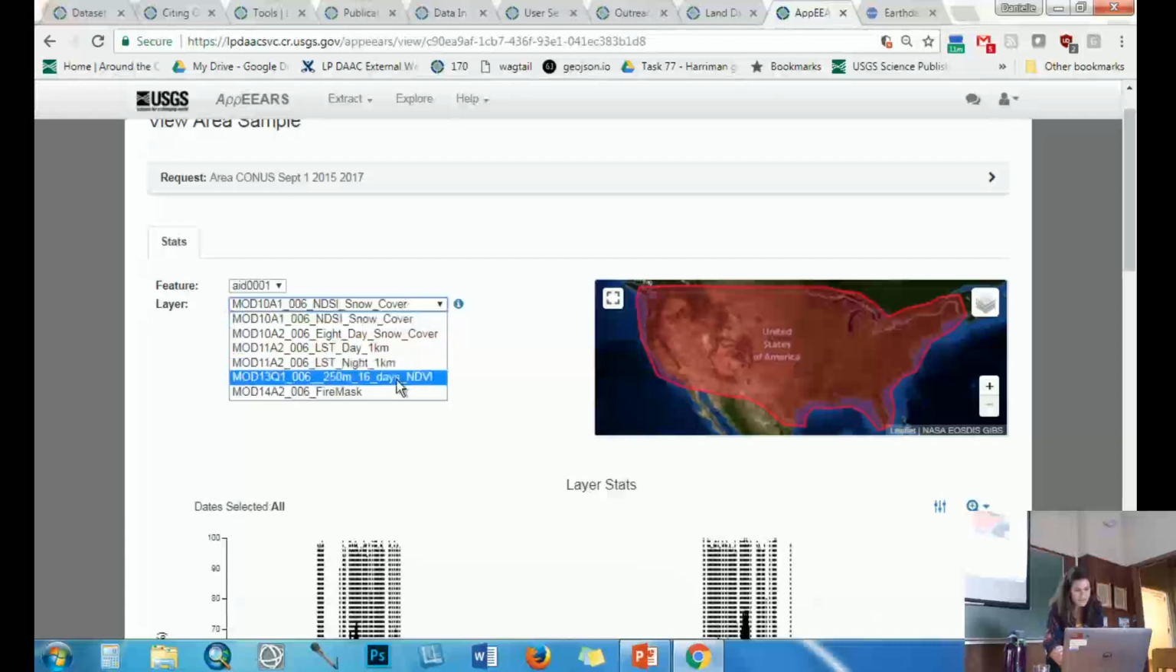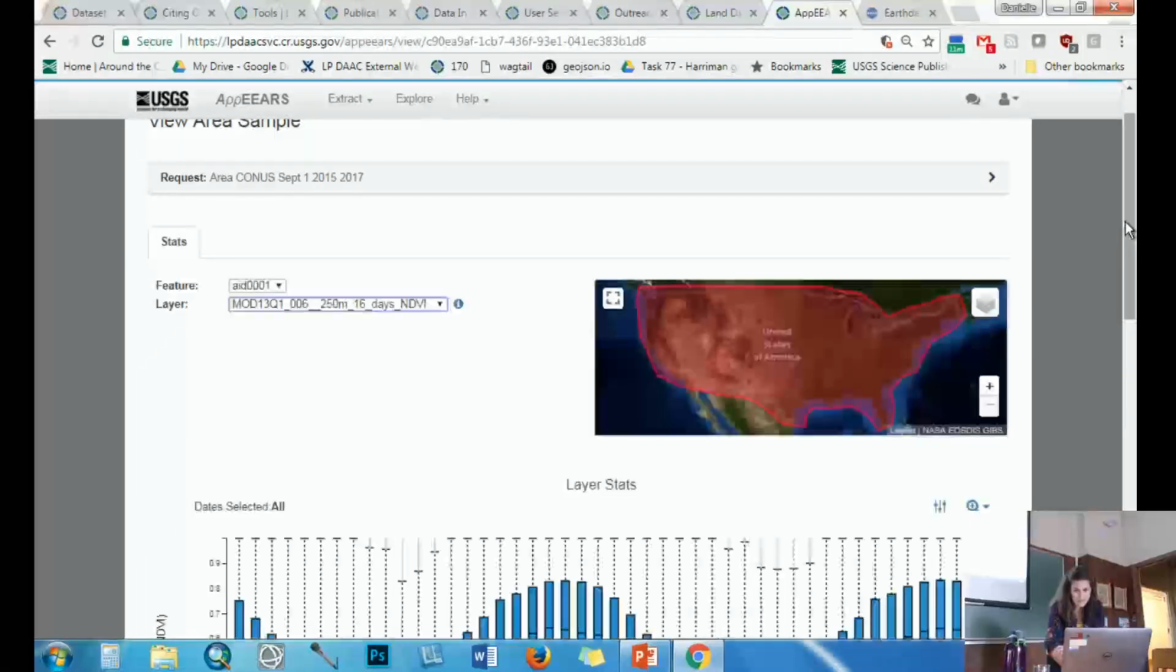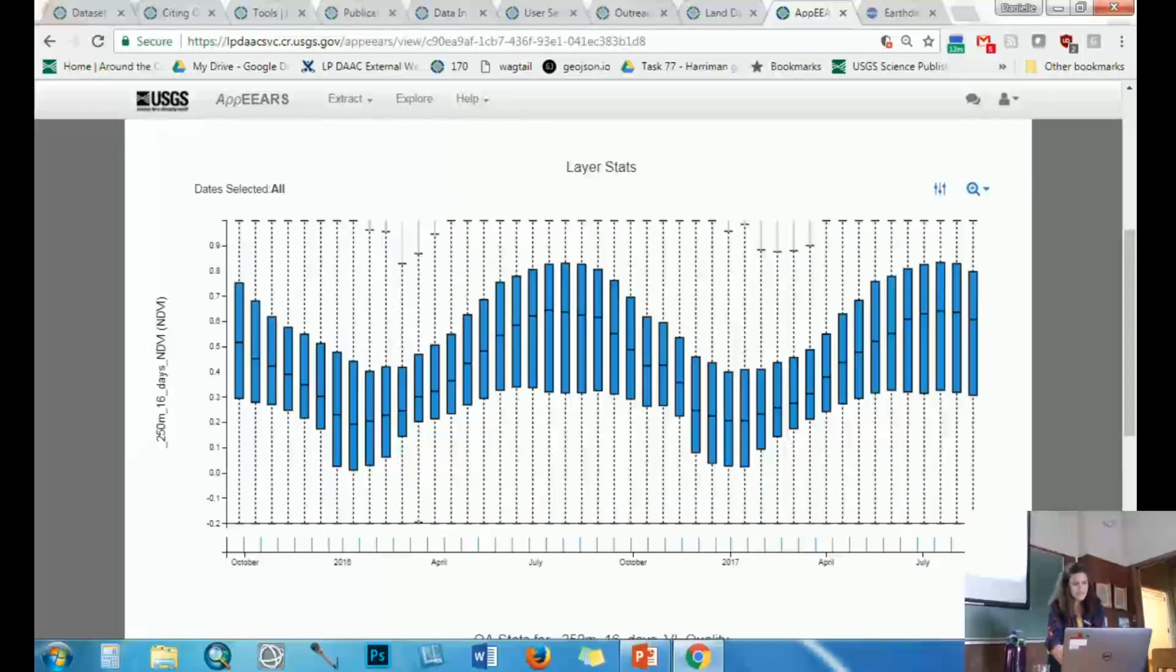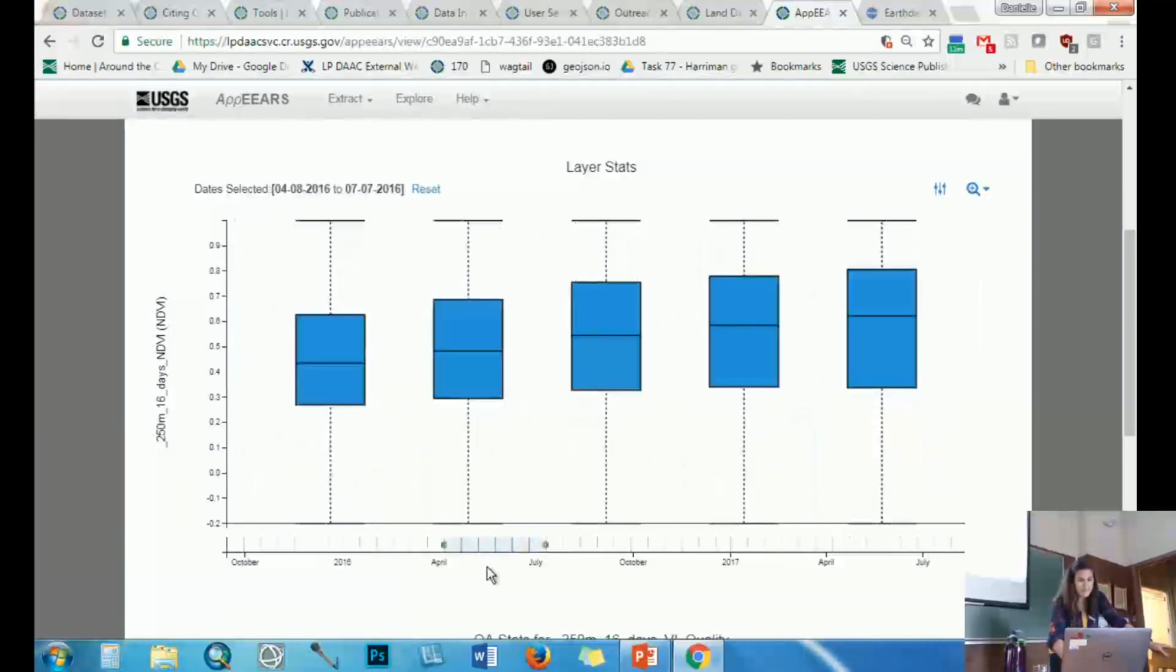So let's say we're interested in NDVI data for CONUS. Now here at the bottom, you can see we have a box and whisker plot showing the NDVI values. And we can also say, I'm just interested in a specific time frame. You can click, and then it'll change to filter to just those values.